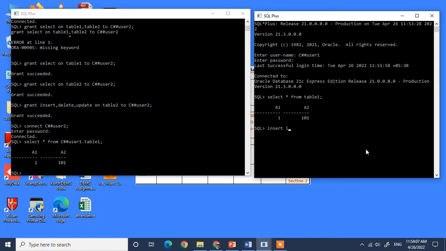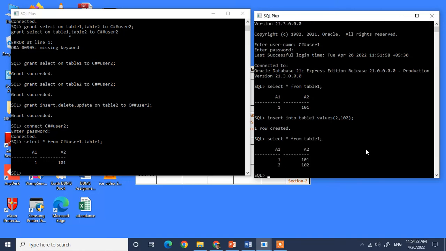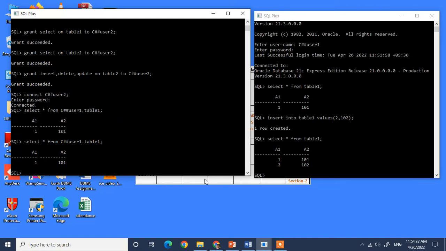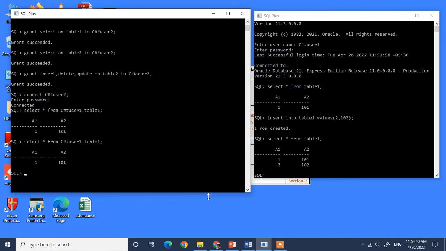Now I am inserting into this table, insert into table 1 values 2 and 102, and when you write select statement, it will show you both these records. Now here in user 2 also I am executing the same command for viewing the data from table 1, but as you can see it is showing only one record.